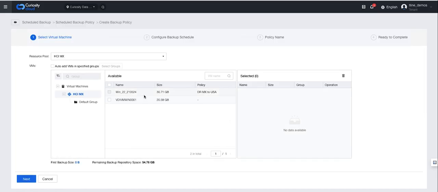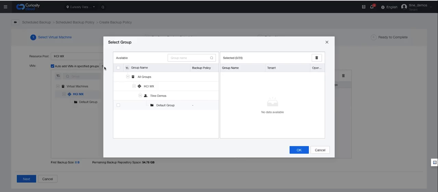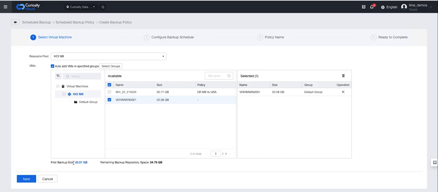Here, you can choose whether you want virtual machines to be automatically added to the default backup group, or if you prefer to manually select them for backup. Once this option is configured, at the bottom, you can see how much space your first backup will take and how much space is left in your quota. Next, click Next to configure your backup schedule.